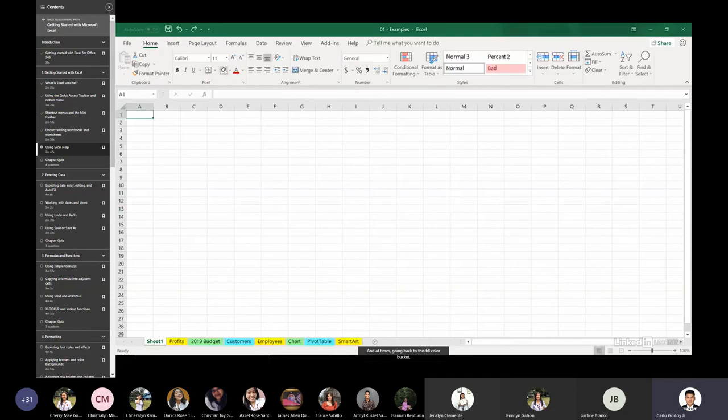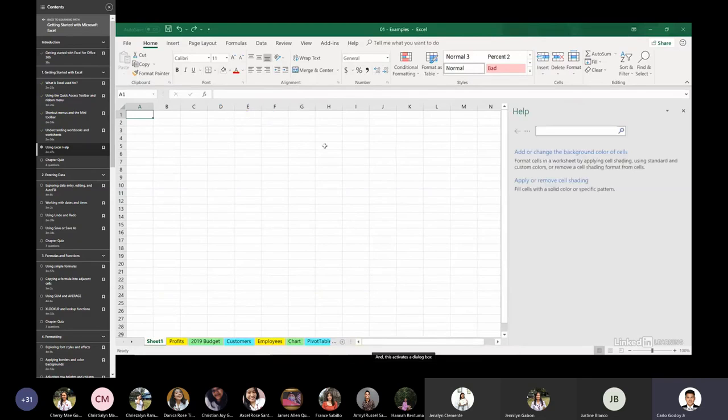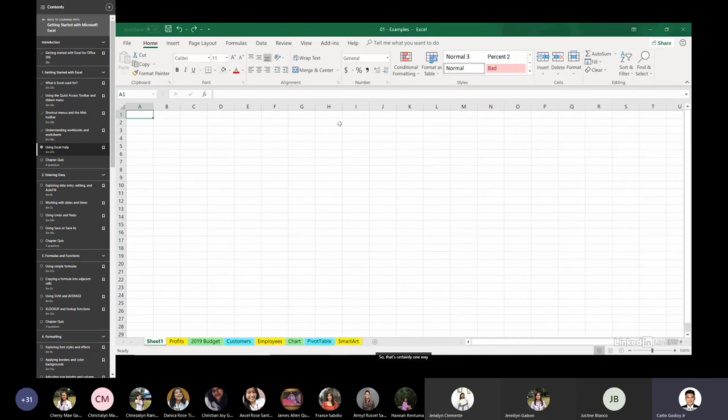And at times, going back to this fill color bucket, I'm interested in this. How about Tell me more? And this activates a dialog box on the right side with bits of information. This might be sufficient. I might type in something different up here or something related to get even more information. Let's say this meets my needs. I'll just close that. So that's certainly one way.